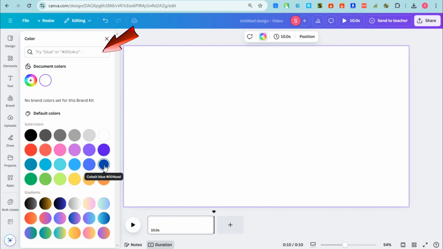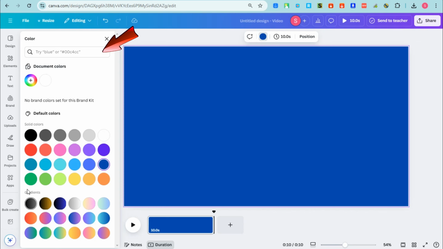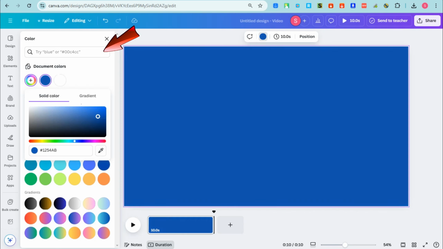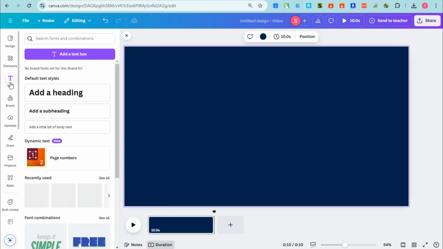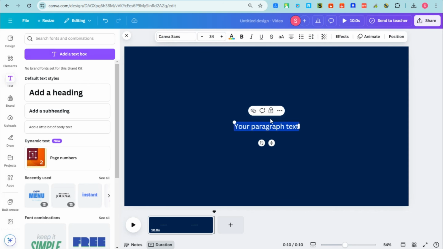So first, of course, we're going to look for a background color. Just click the color icon above and then look for that specific color that you want to use. And for this time, for example, I'm going to use this as my background color. Now I want to add a text right here because I wanted to add a title of my report or my presentation. You can use this for text, okay?